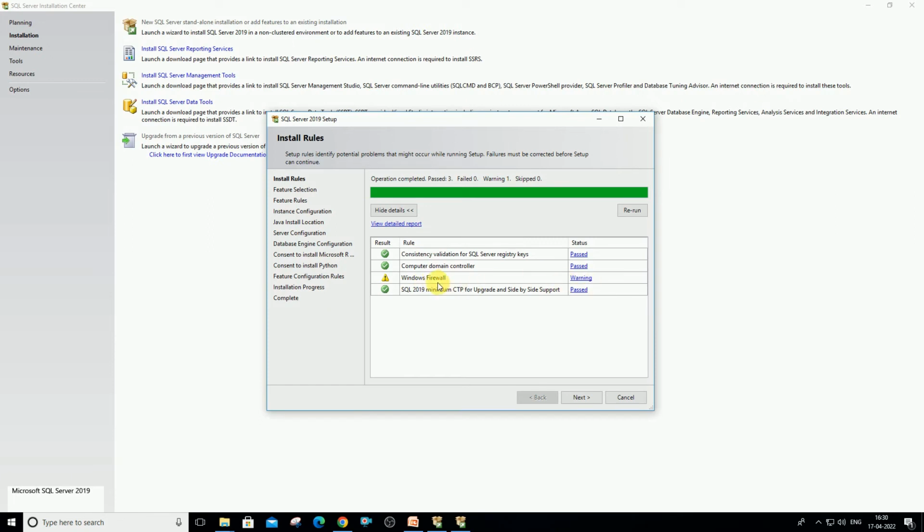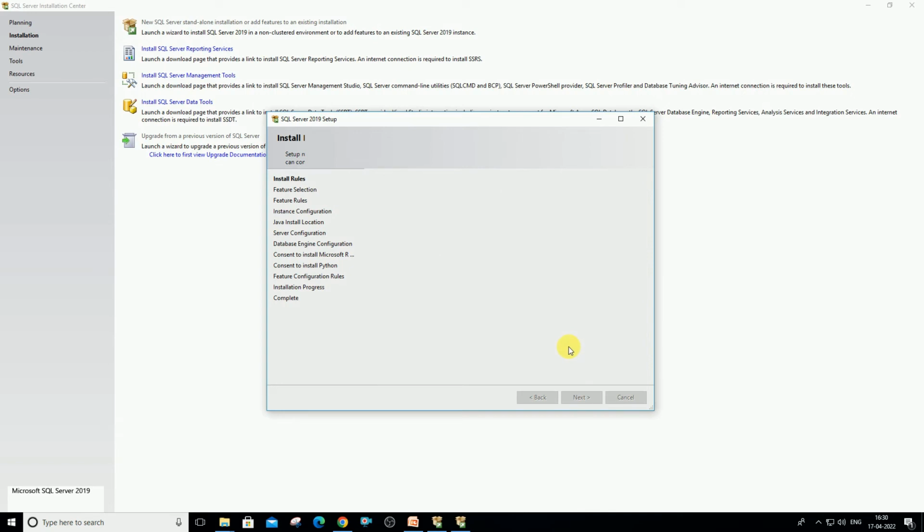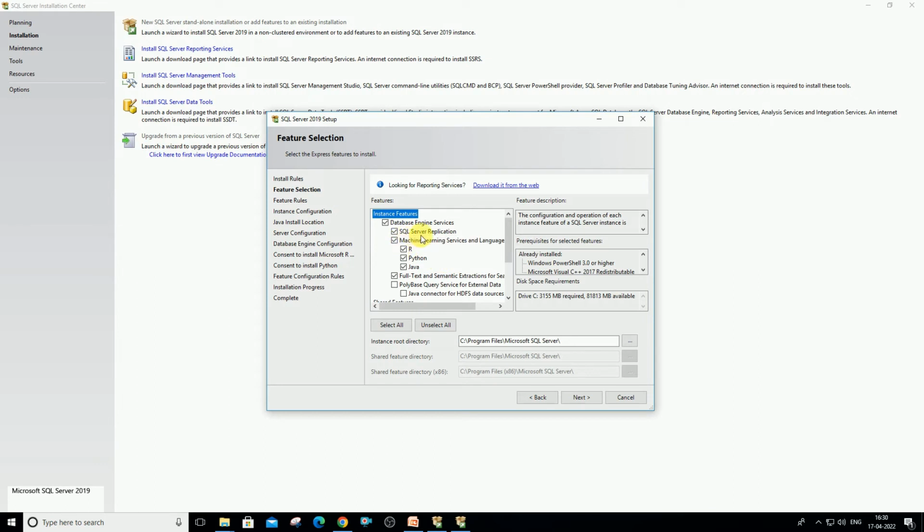Here it is showing a warning because we enabled the Windows firewall. If you don't want to see this warning and want it to show as passed, then you have to disable your Windows firewall. But you can skip these warnings, that's not a problem, but the remaining three should be passed. Click on Next. Here I'm going to select only the server. I don't want the machine learning features. If you want, you can select all of them also. Click on next.